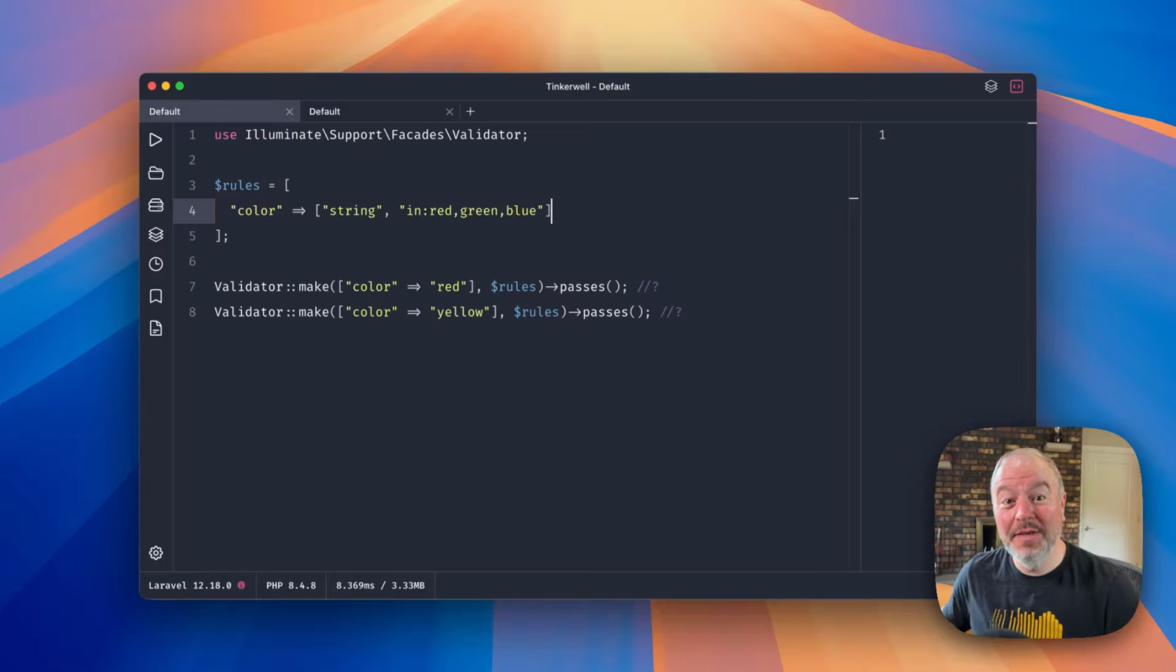Today's tip is going to be about validation, and specifically I'm going to cover one of the newer validation rules that I think was introduced in Laravel 12, if I remember correctly.